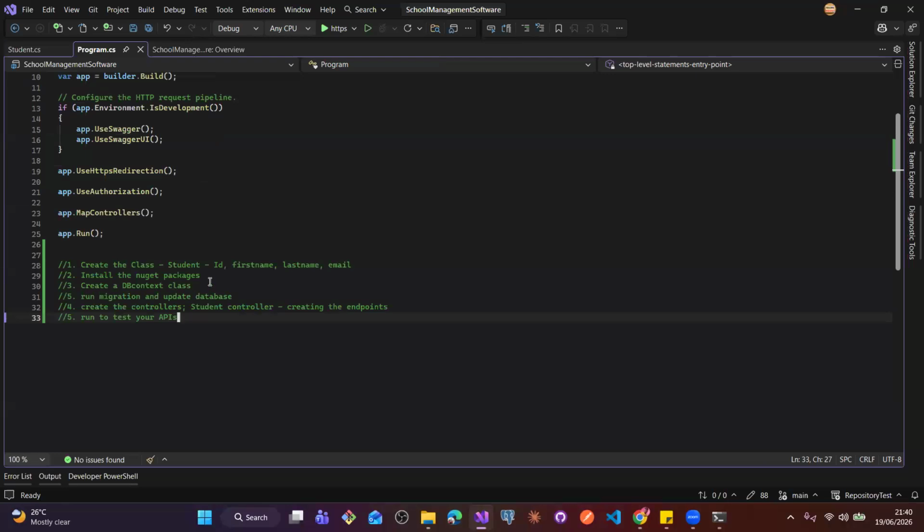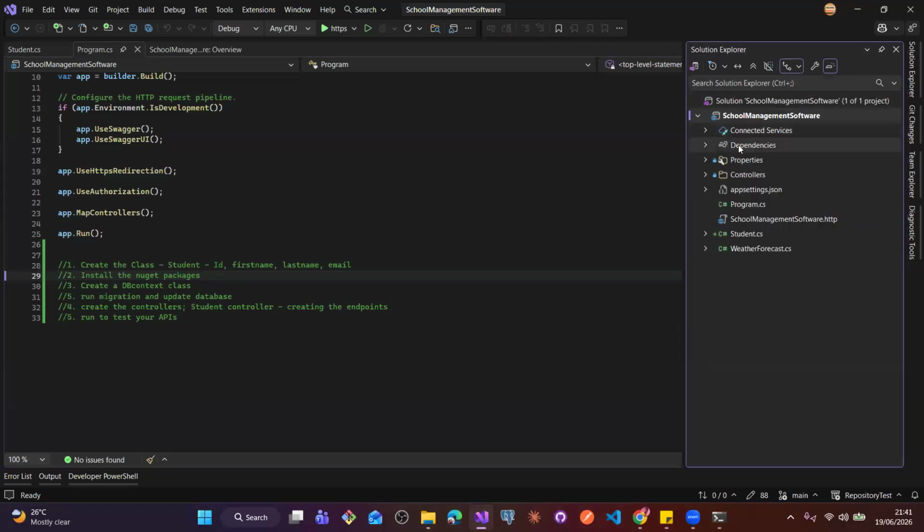The next is to install the NuGet packages that we will use. If you remember in our last class, I made mention of two packages we'll be using to interact with the database, which are Entity Framework SQL Server and one of the tools. In order to install the packages, you come over to your Solution Explorer and right click on dependencies. Dependencies is the place that keeps all the packages you'll be using. Then go to Manage NuGet Packages.